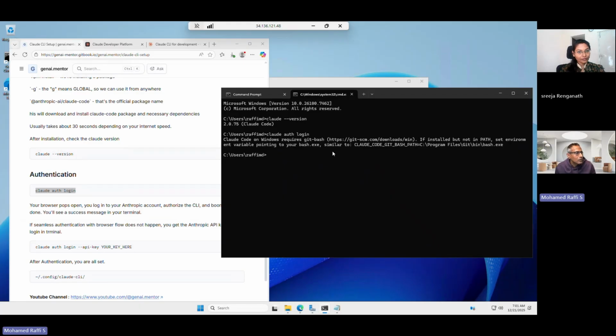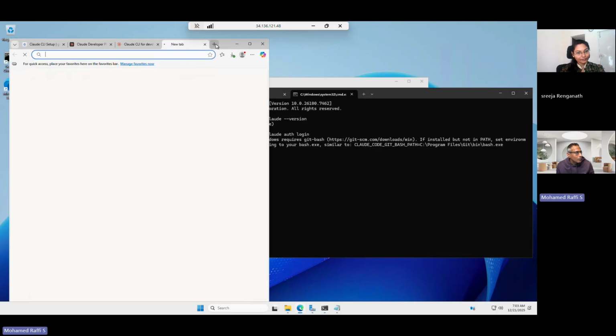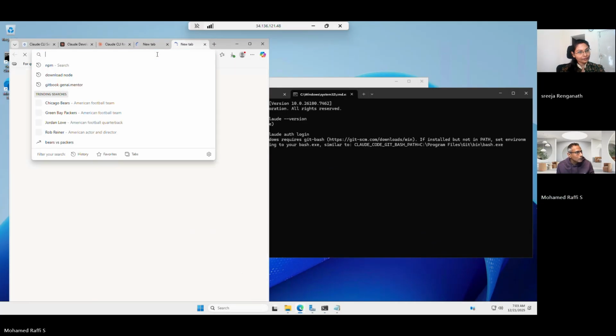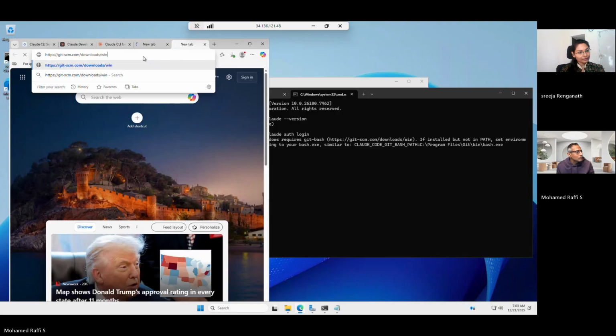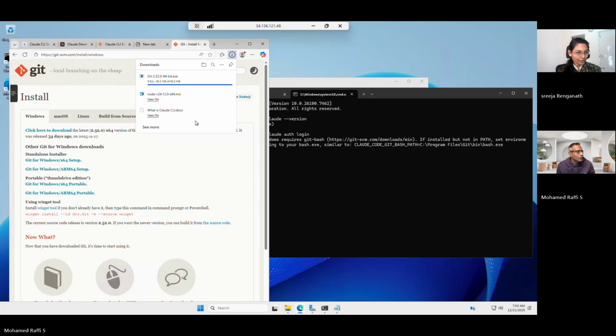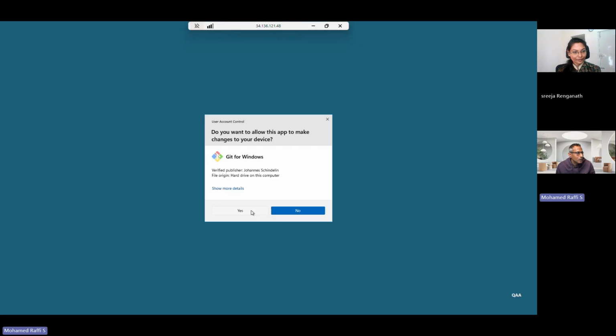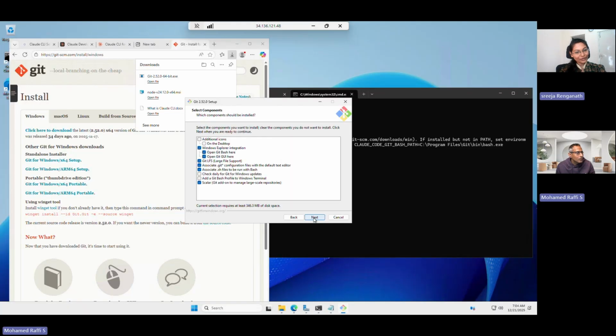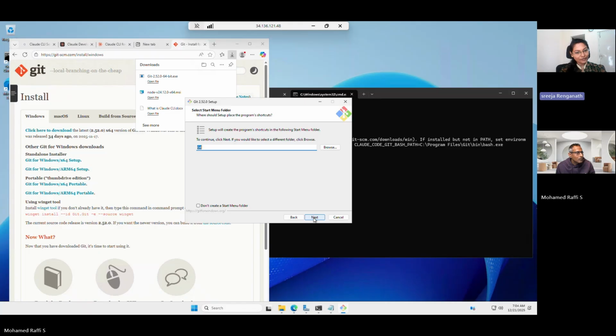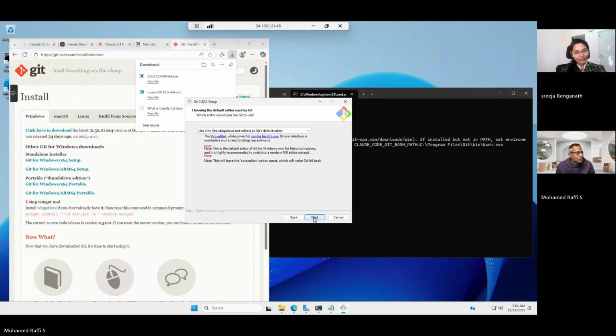Claude auth login, in bash, if installed but not in path, set environment. You need one more tool, Git. So let's download that. So our prerequisites include three things, right? Correct. Yeah. Okay. We'll see the entire process from scratch so that any beginner can easily pick it up. Correct.